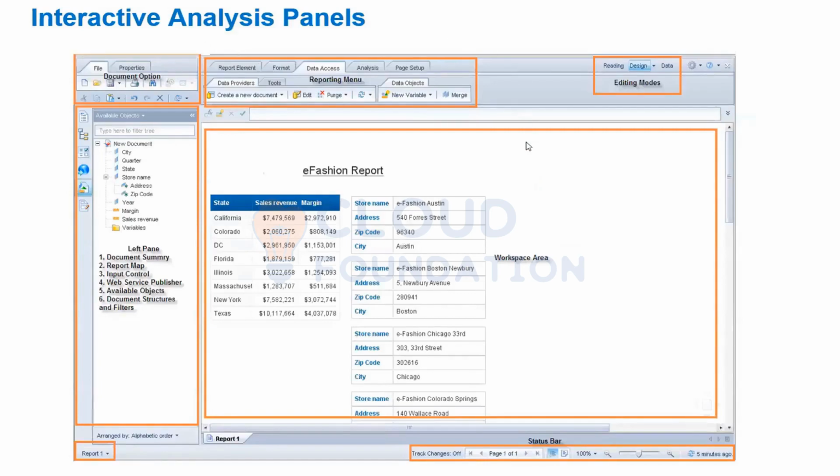These are the panels that we use to create reports. If you click on design, then only we can edit. Editing mode is design mode. This is the left pane. It contains all these options. One is for document summary. One is for report map. Third is input control if there are any applied. Fourth is web service publisher. This is the available objects, and the last one is document structure and filters.